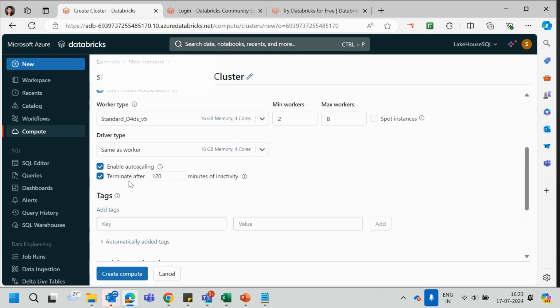You can also terminate your cluster by setting the minimum number of minutes of inactivity. After that, if your cluster is idle, it's going to terminate your cluster. So you can enable this so that you don't incur more cost whenever you are not using the cluster.